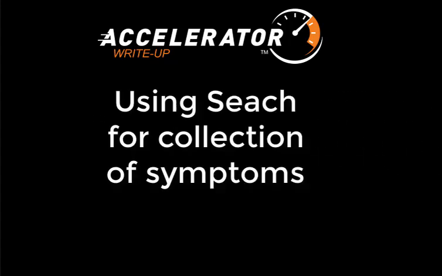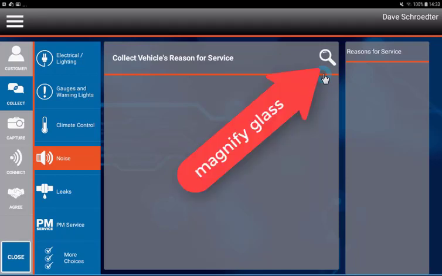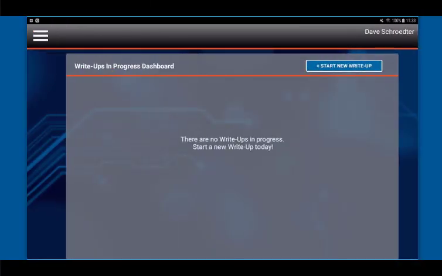Today we're going to talk about using a search for collection of symptoms. The collection step in Accelerator is one of its most important advantages. This is where you collect your vehicle's reasons for service by interviewing the customer and collecting symptoms or complaint codes. Today I'm going to show you how to use a shortcut using the magnifying glass to enter symptoms or complaint codes. I'm going to start a new write-up.